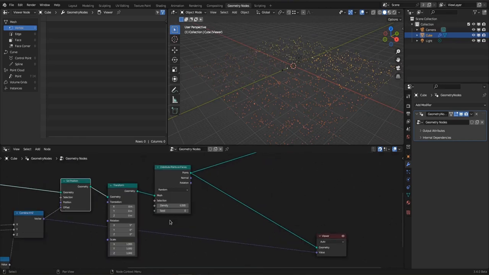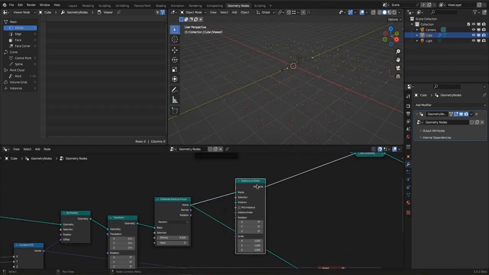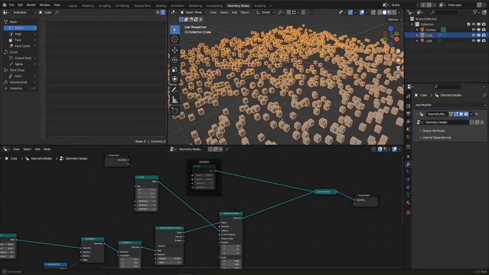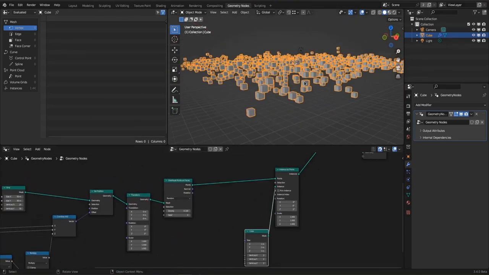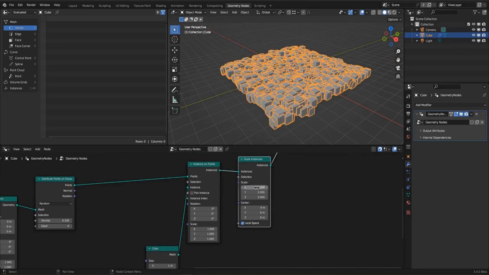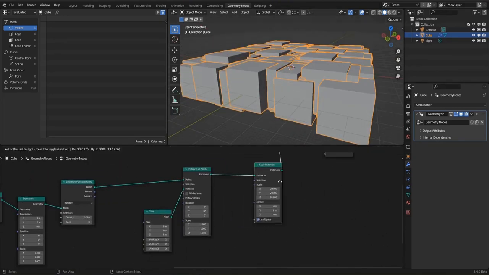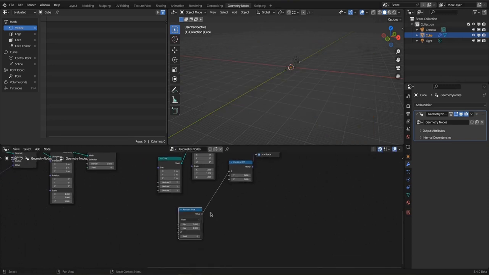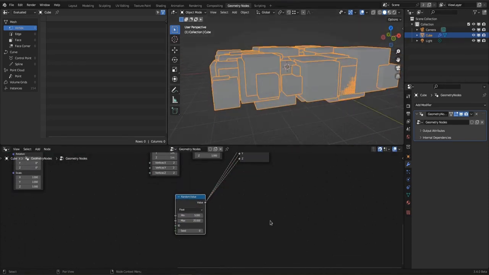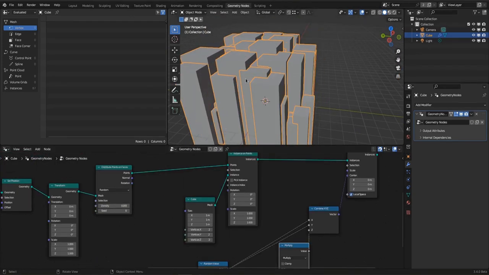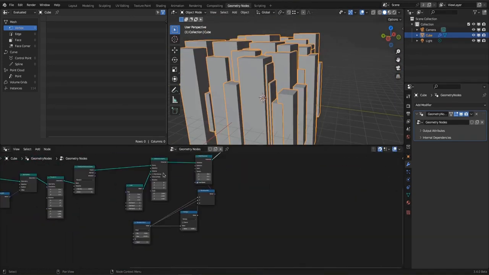Now I spread some points over the randomly displaced plane. Instance a simple cube on it, use a rather low density of points, and we already have a basic natural distribution of icebergs. Of course, we need to shape these ice cubes into icebergs now. Random scaling of the cubes with a stretched out Z value gives the heap of cubes a towering look.